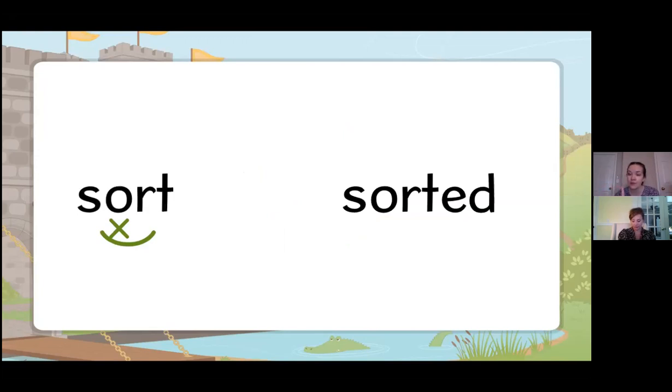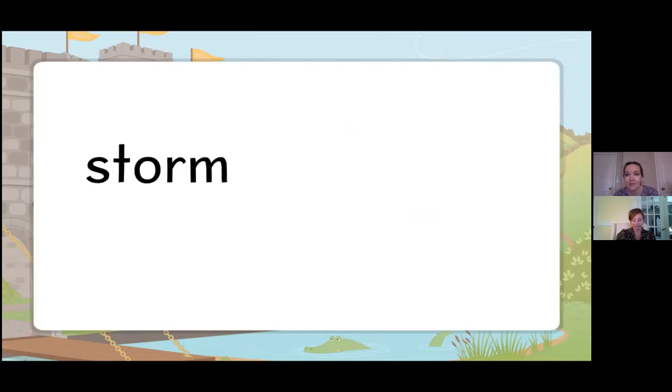Remember, if right before the ed there's a t, we have that id sound, so we have sorted. How do we mark the suffix, Heather? We underline the suffix. Yeah, we're just going to underline that suffix. So we're not going to reprove the word. We're just going to rewrite the word with the suffix and then underline that suffix. And our word is sorted. So you could sort through something, or you could say, I sorted through those clothes yesterday. And that becomes something that is past tense, right? That ed suffix makes something past tense, meaning that it happened before.